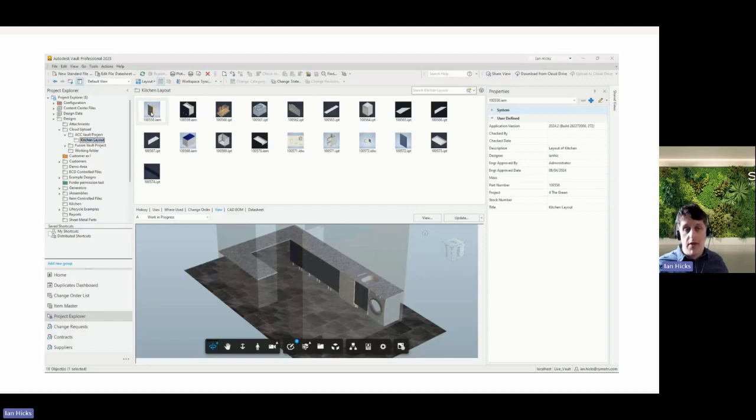The key thing here is there's no additional Vault license required for this Docs user. They obviously need to be invited into a project for ACC to be able to log in and get their Desktop Connector set up. But it shows that we don't have to necessarily be a Vault user to interact with that data.